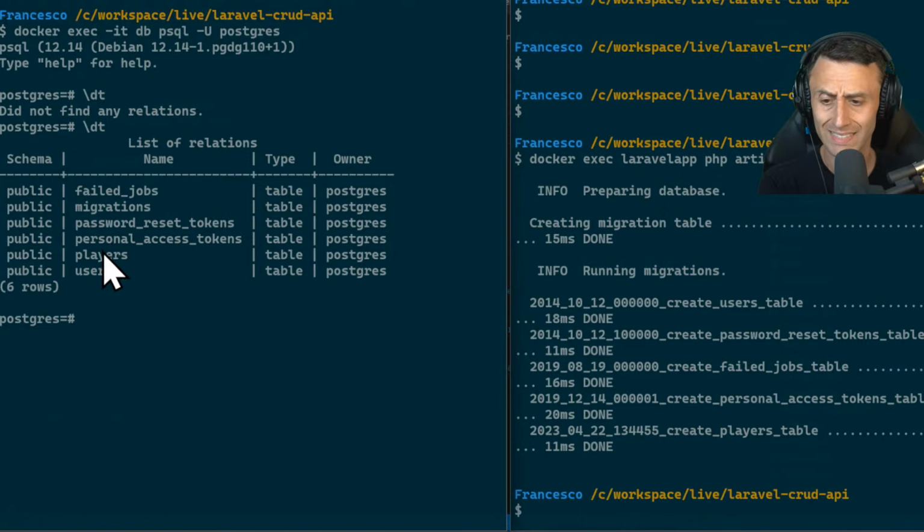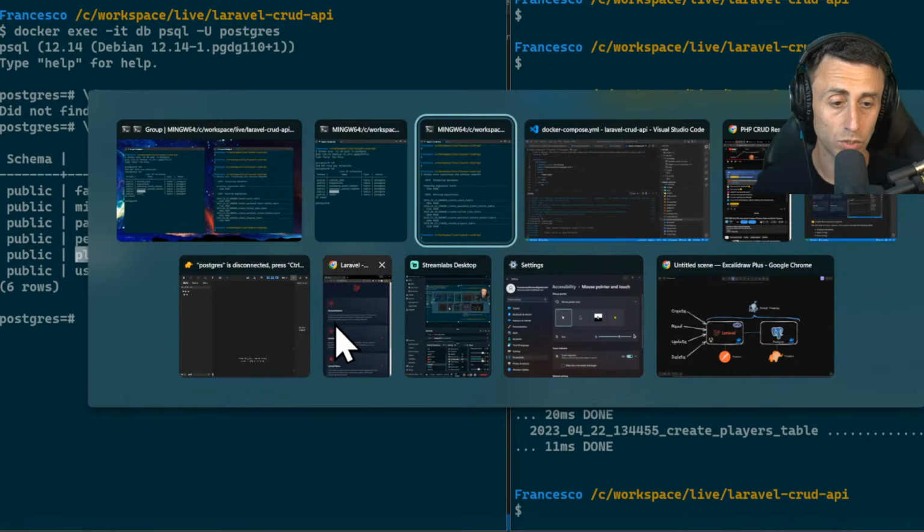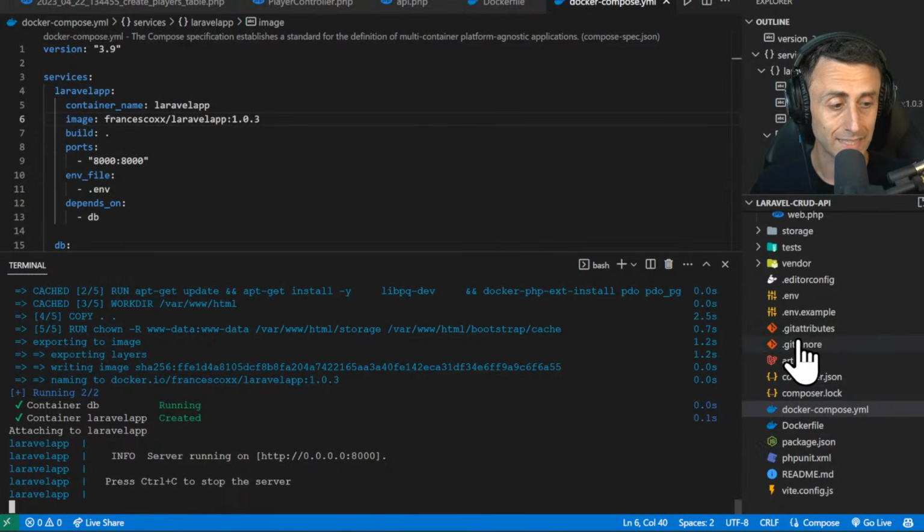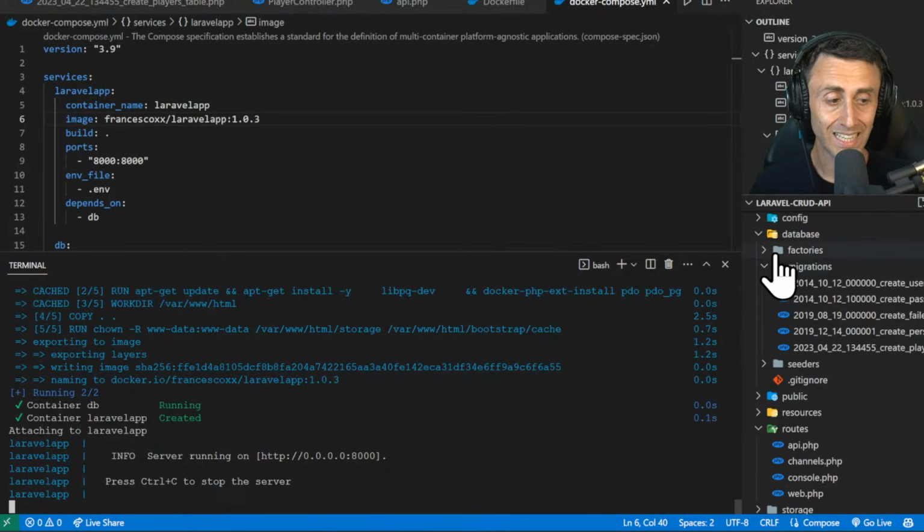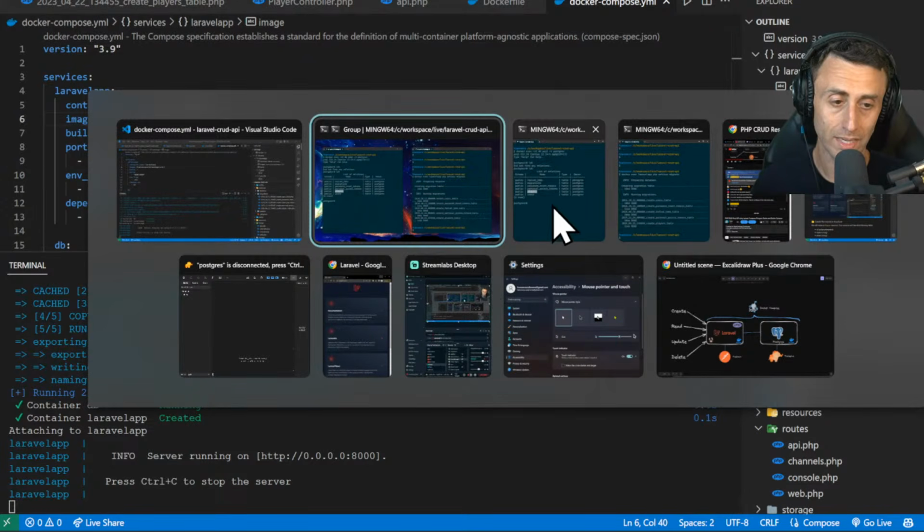So now if we do \dt, we see that we have a bunch of tables. Why do we have 6 tables here? Failed jobs, jobs, migrations, password reset tokens. Because Laravel by default creates some tables. I don't like this approach much, but we still see that we have these players. If you're curious, the reason is that in the database migrations we have different migrations, but we have the players one, the one we created.